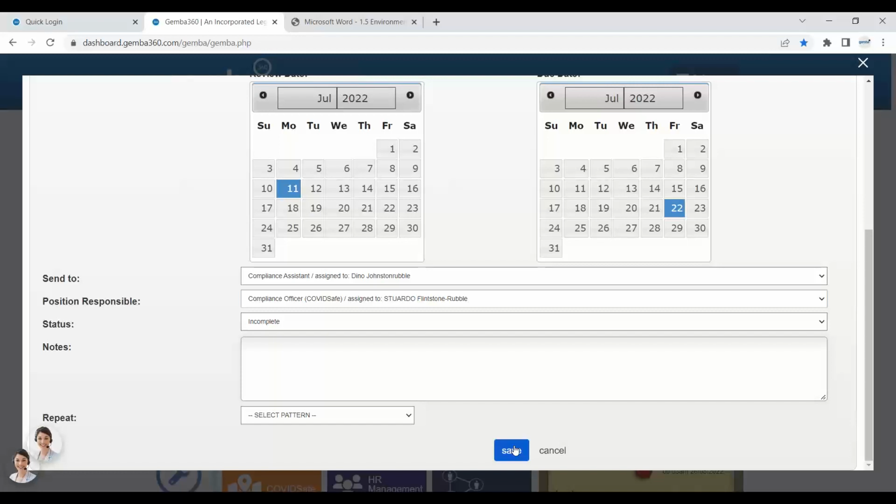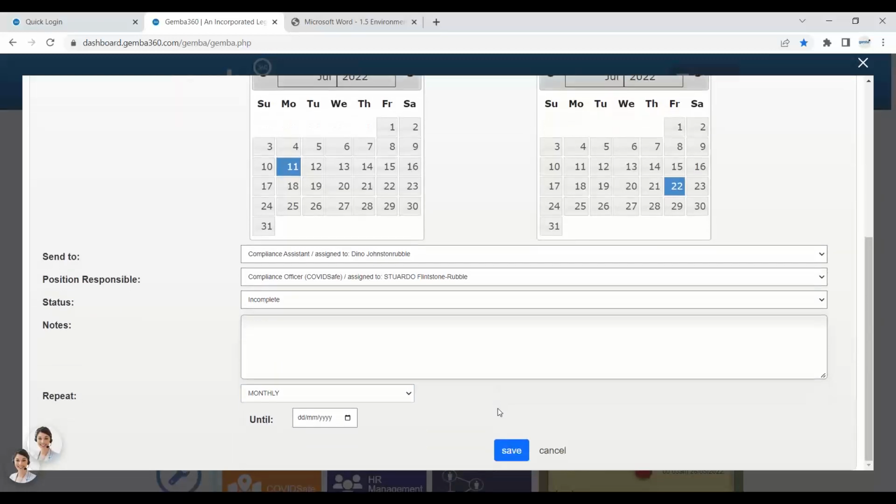Now, when that happens, it's going to automatically create an entry. And on this date, the 11th, it'll fire off a reminder to Dino. And on the 22nd, if it's not actioned a week before this date, then it'll fire off another email to Stuarto. Once I click on save, that'll automatically generate it. Now, there may also be things that you want to do week to week, daily, month to month, or yearly. You can set these up as well, by having repetitive things, internal audits for example, that you might want to do.